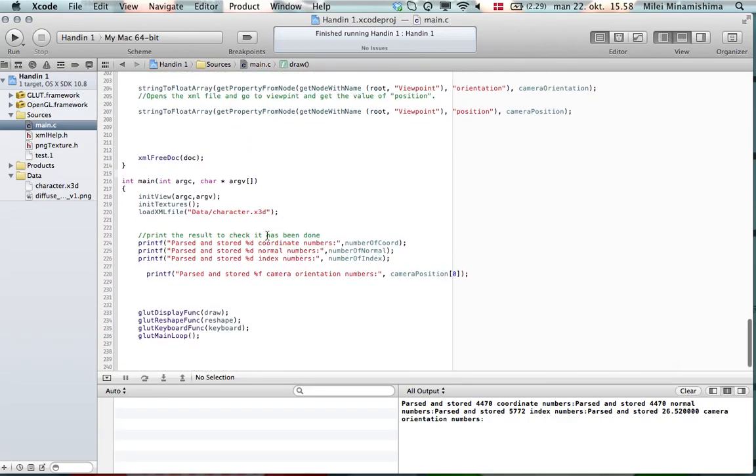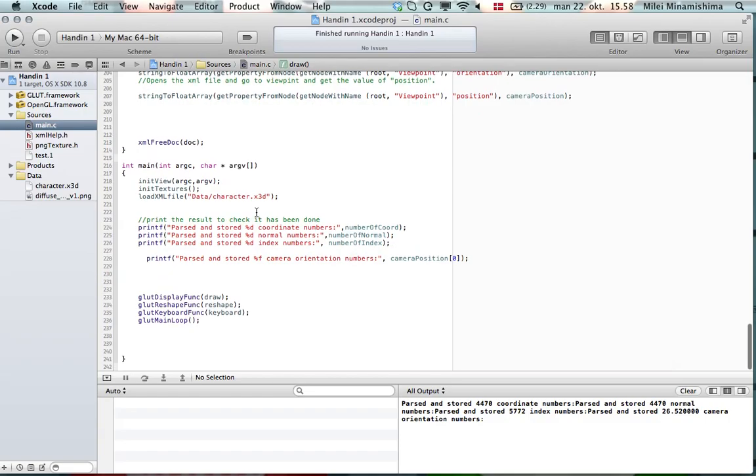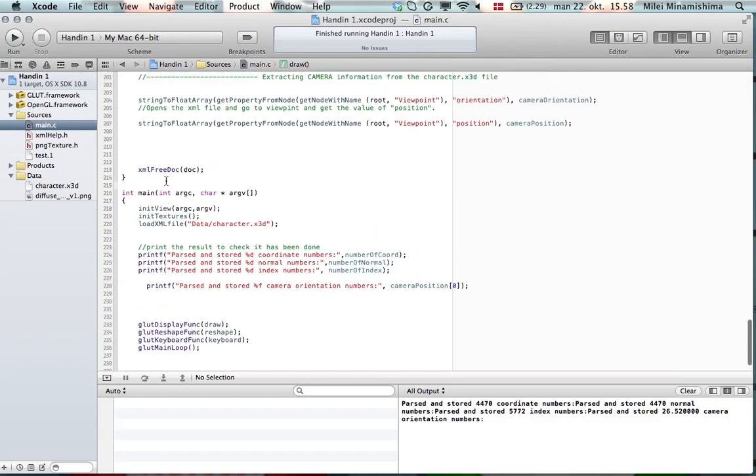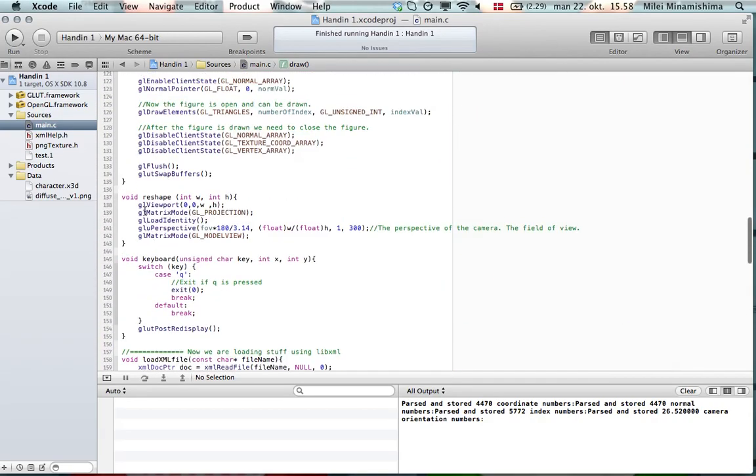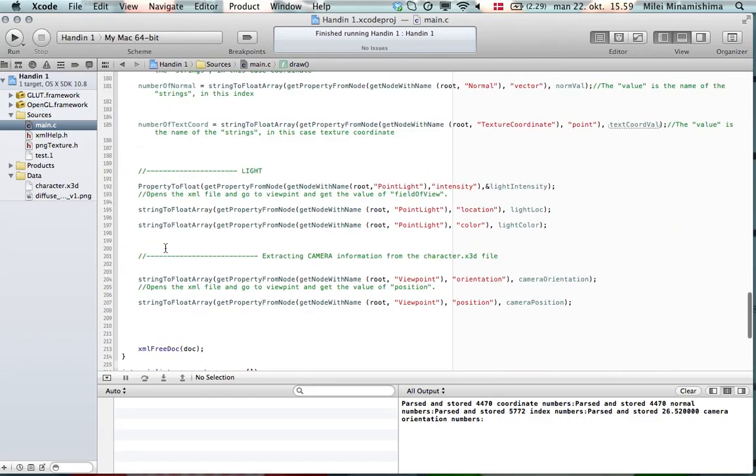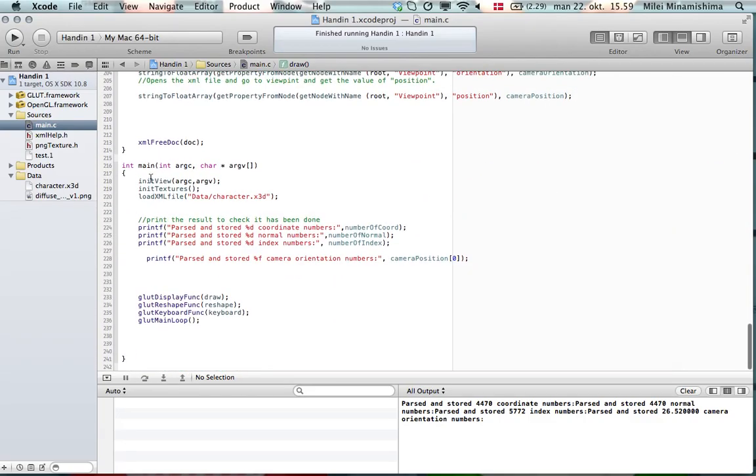And down here, it's actually important that we remember to use the functions like the draw and what else, reshape and keyboard, that we run the functions, which is what we're doing down here in the int main. And this will be shown when we run the program.